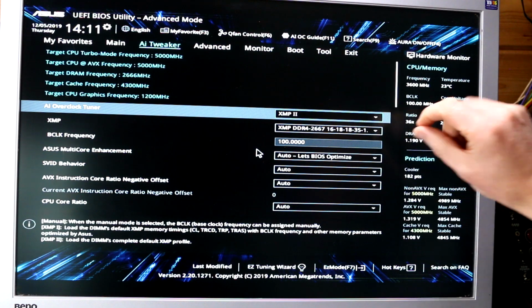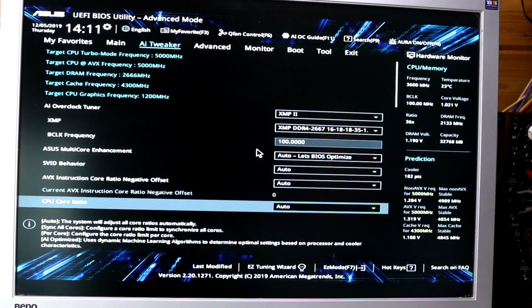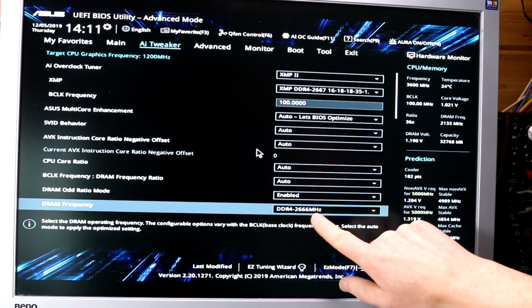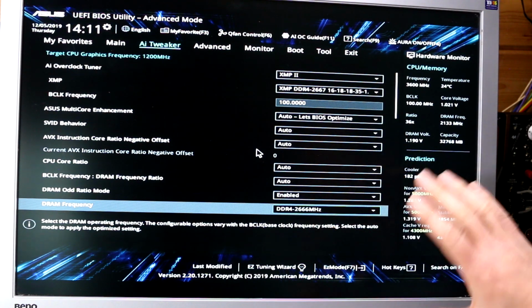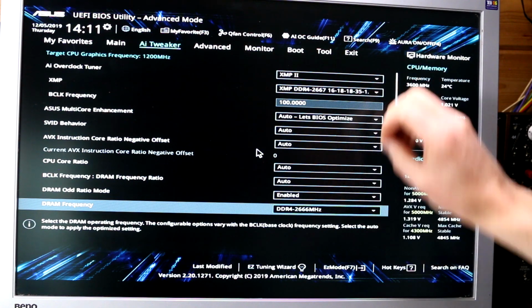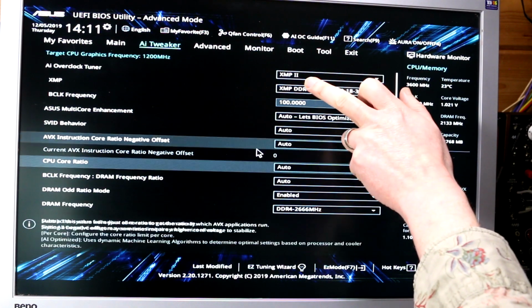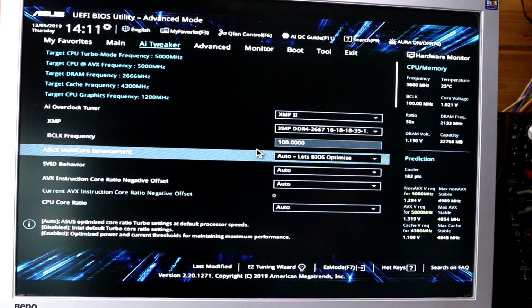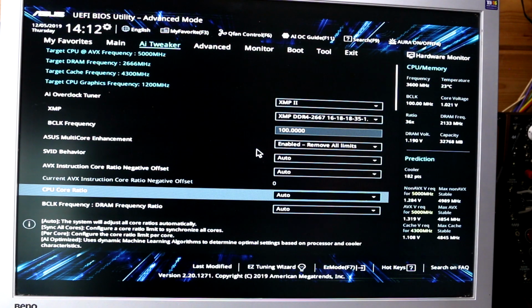If you find this doesn't work, just leave it to auto, step down to DRAM frequency, and set that to the frequency of the RAM that you purchased. That's it, really. You don't need to change anything else as far as the memory goes. But if XMP works, then select that. This entry here is ASUS multi-core enhancement, and that gives you an opportunity to select enable to remove any limits to the power and turbo settings. That sounds like an interesting idea. Let's try that. Next, go down to CPU core ratio, and under this setting, you want to sync all cores.